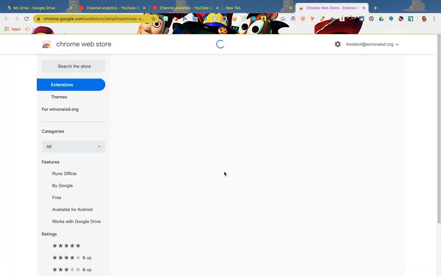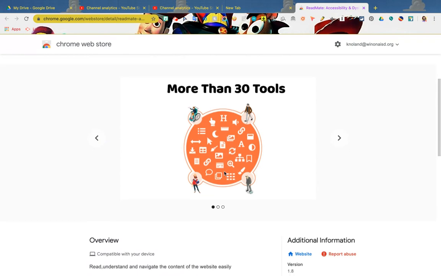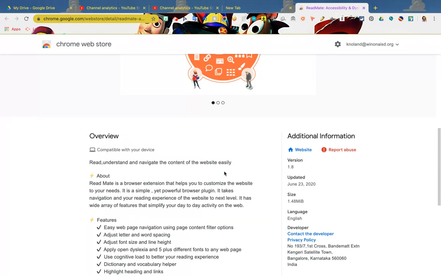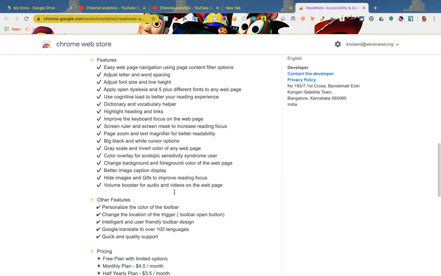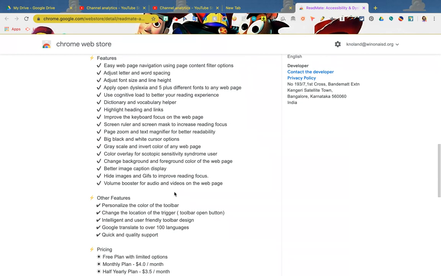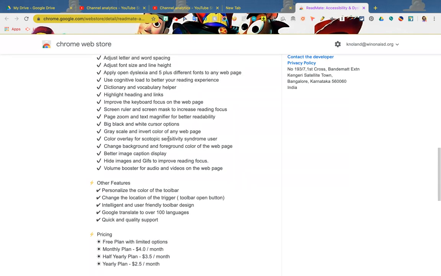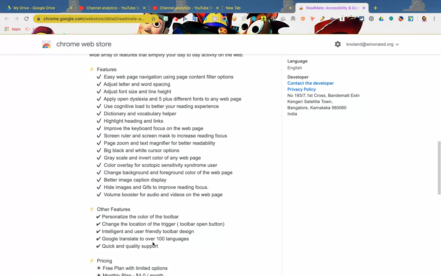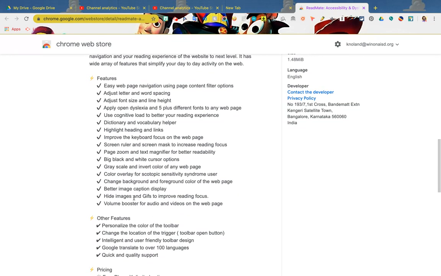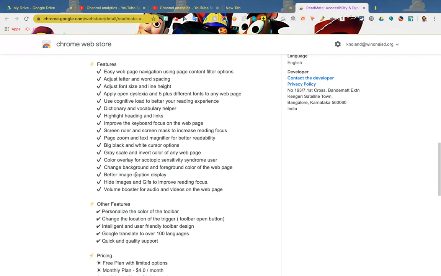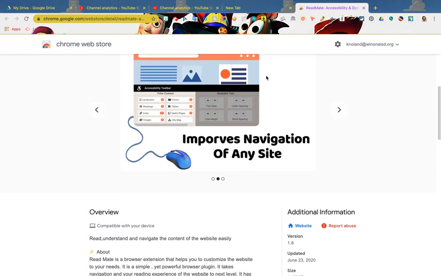All right. So this is software with lots of different tools. It helps you to read, understand, and navigate the content of the web easily. So it's a browser extension that helps you to customize a website to your needs. So you can basically do any of these features, which are very helpful for students who are struggling readers, students with dyslexia, students who need a color overlay, because as we know, that's not all dyslexia students. So just dyslexia students, sorry. It's got hide images. That might be something you need to do for students with things like ADHD. So this is a very helpful extension to help you to streamline a site better.